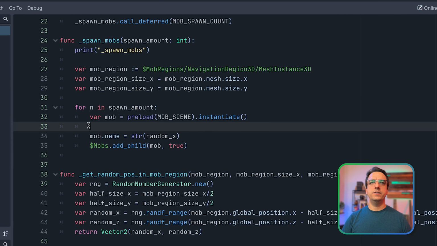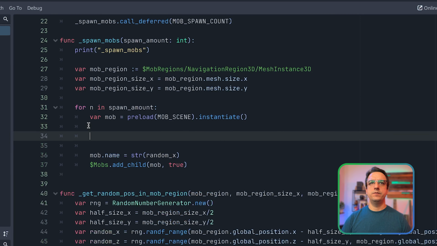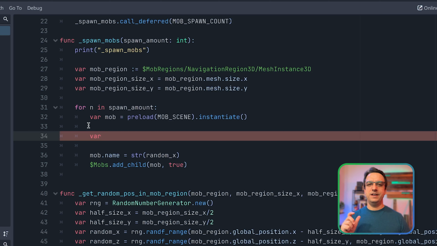So we can remove this as we're gonna use our new helper function. And we're gonna use that function to get a starting position where our mob is gonna spawn. And then we're gonna also calculate the first target position we want him to walk to. So let's take a look.